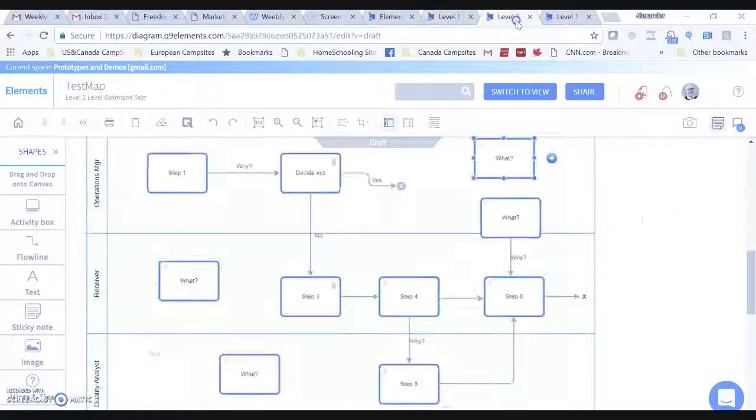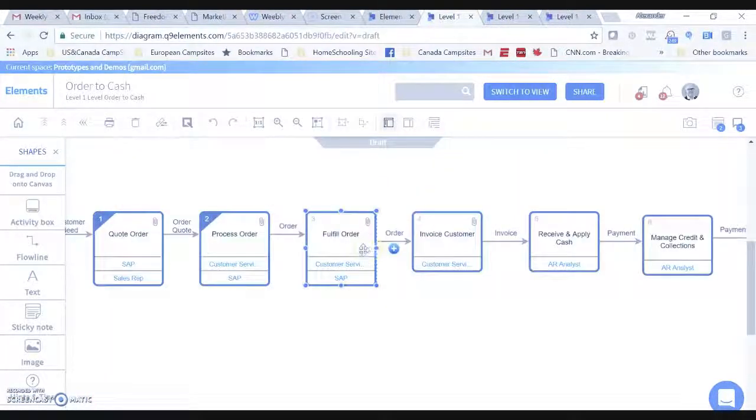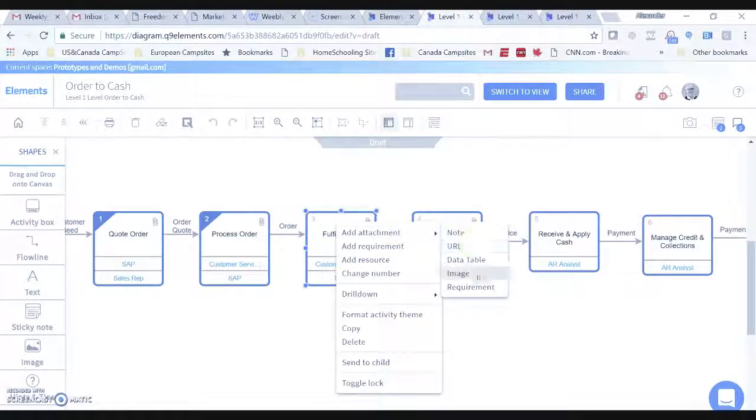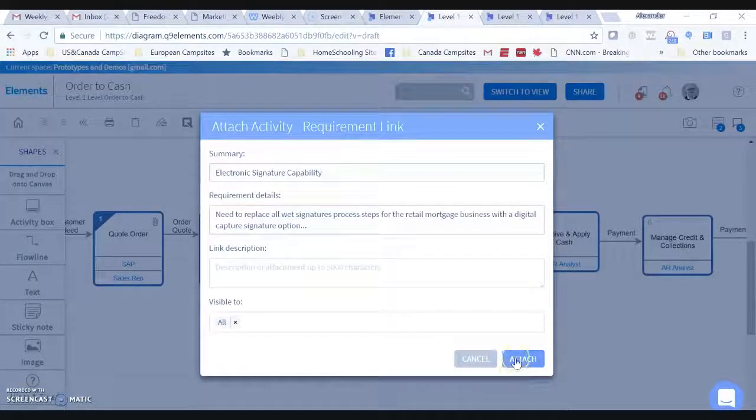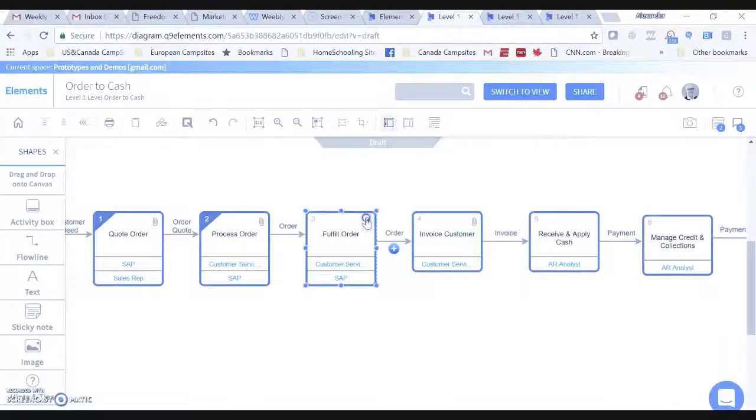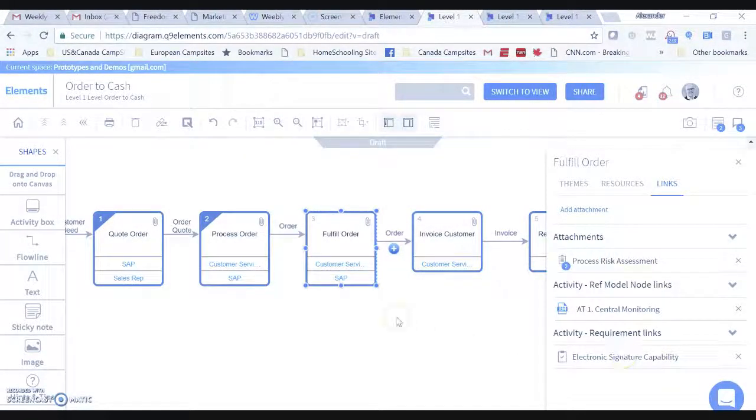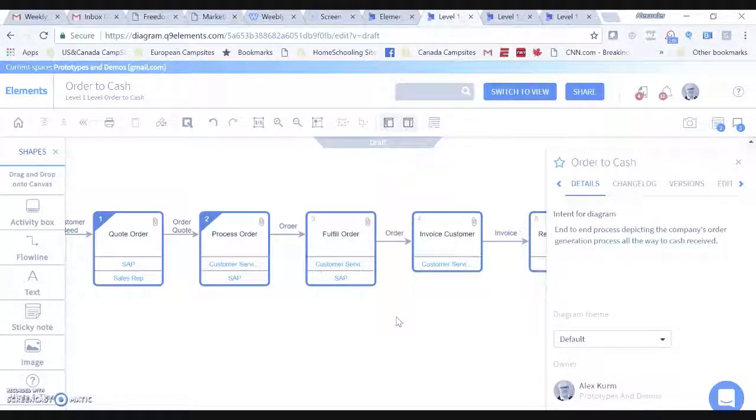You can copy this link and say, now that I've built my requirement, here's what's really powerful. Let me go to a process step. Well, actually, let's go back here. Let's say when we fulfill the order, we want to build a requirement here for an electronic signature. So I say attach, and what I've done now is I've attached that requirement right to this process step. There it is. I can run a report and say, show me every process map that this requirement's attached to, and vice versa. So it really makes the requirements gathering process very robust, very valuable.